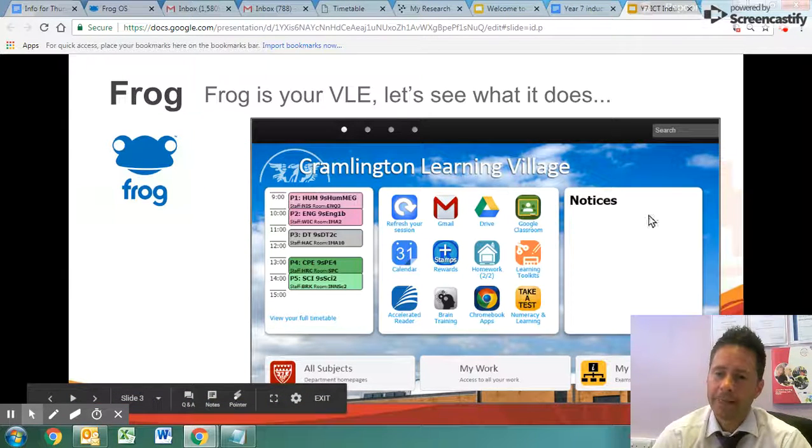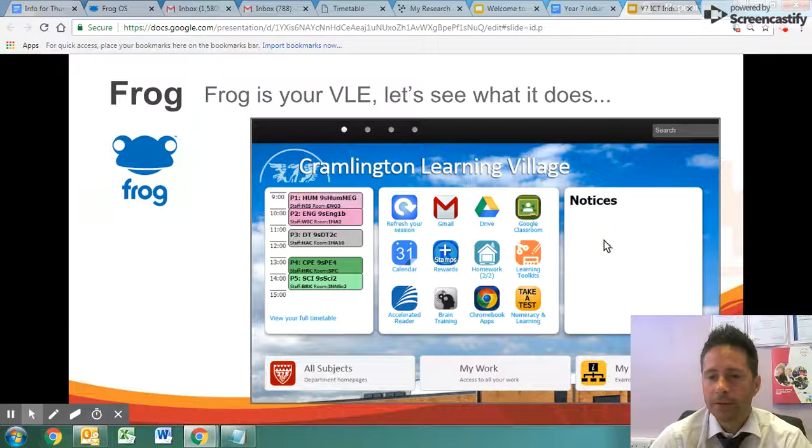Now, to the right here, we have notices. So every morning your learning guide will read out what's on notices for your year group, but you can also go on there and have a look yourself to see what notices are there. Now, I know that's blank at the moment. That's because this screenshot was taken during the holidays when there were no notices to see there.